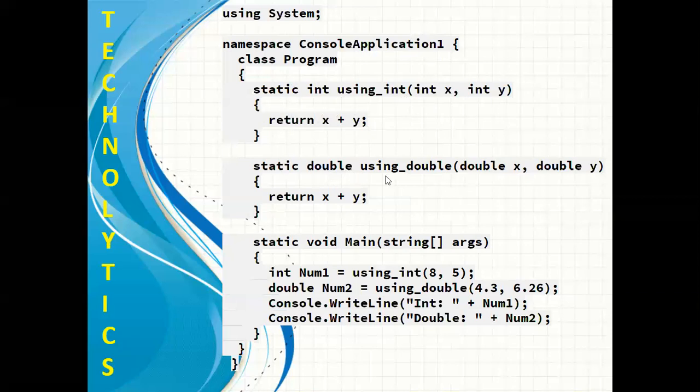The second method is named using_double, and here we are also passing two parameters, but these parameters are of data type double, and this method returns a value of data type double. Here also we are adding these two double values and returning the result as a double. Now let's call these functions from the main method.